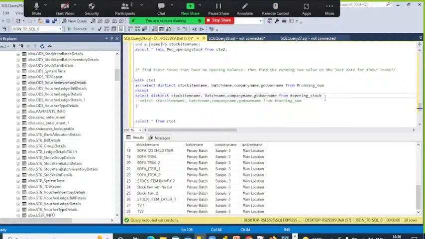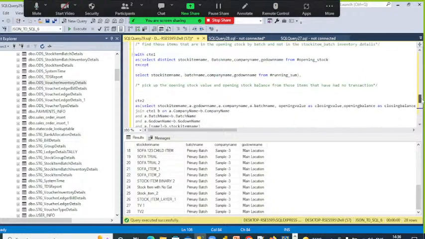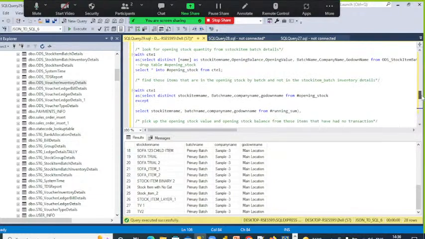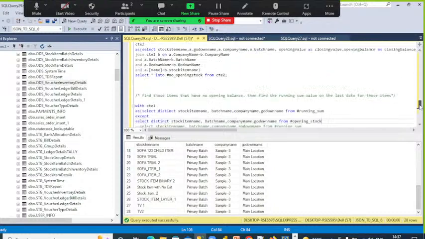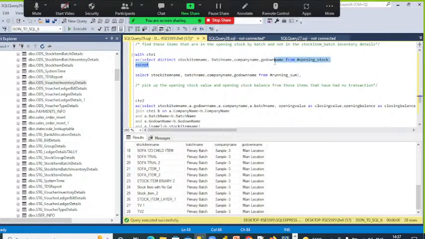Not clear? देखो बेटा इसमें is it clear or not clear? Sir, repeat, sir. देखो ना, these items do not have any transaction. मतलब मैंने उसमें opening stock डाला, उसके बाद मेरा कोई transaction नहीं है. Is it clear? Yes, sir.